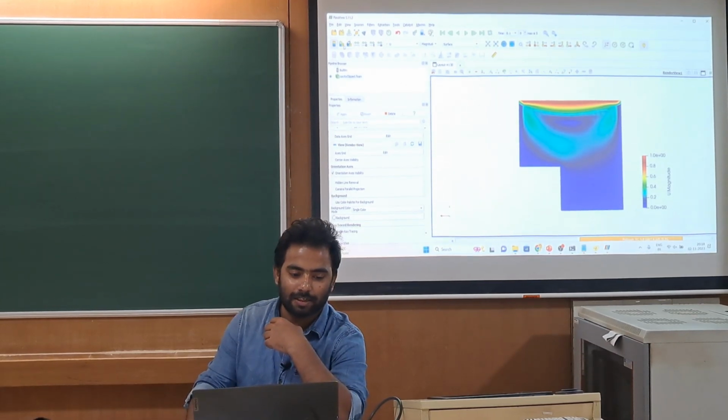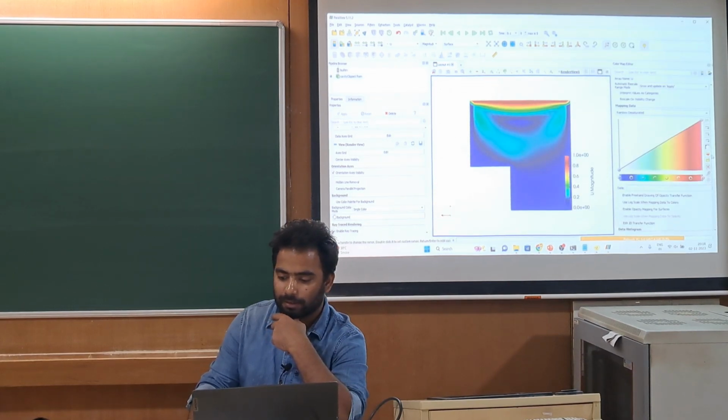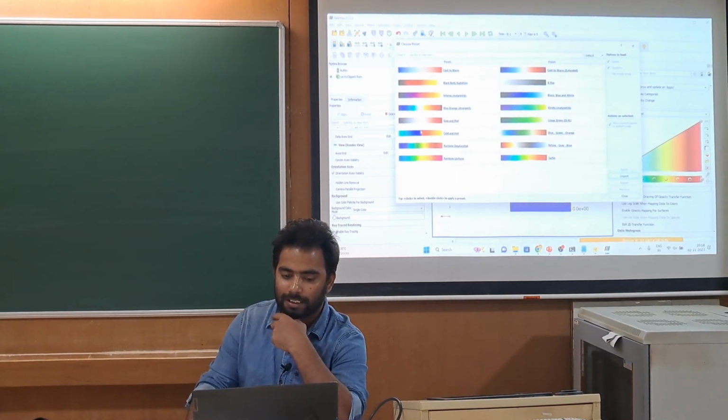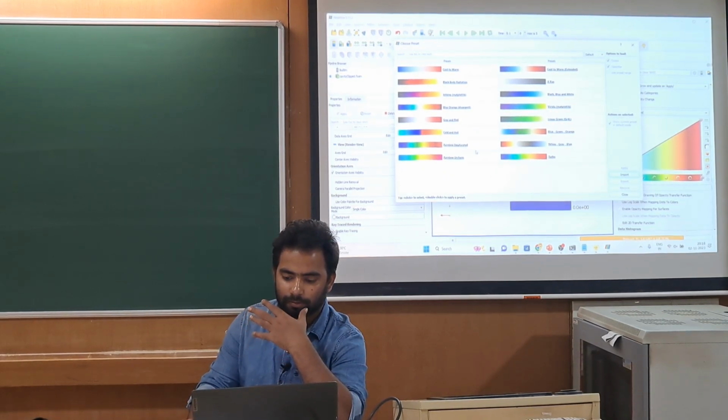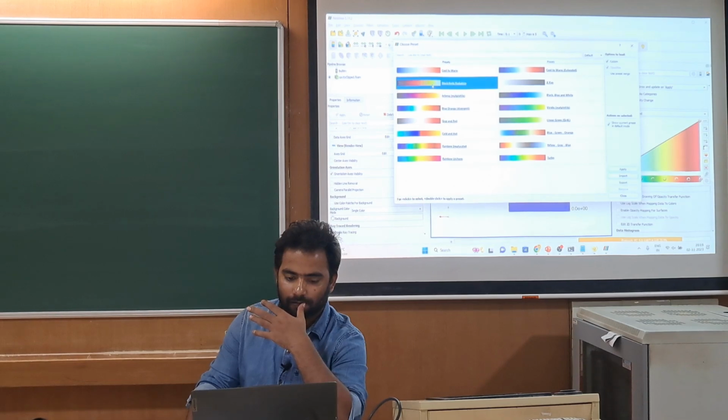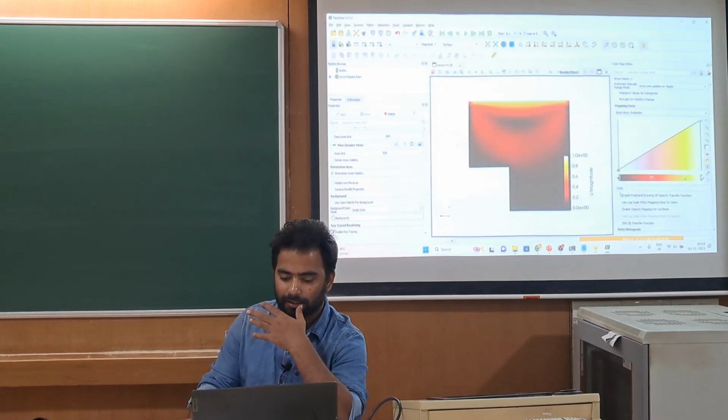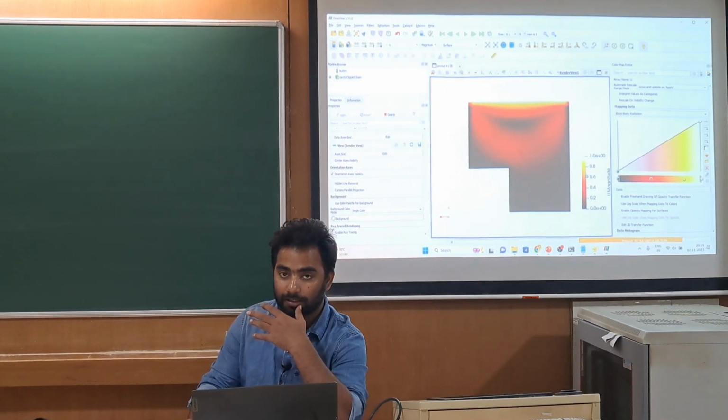So if you want to change the color, you should go here, press on this, and you can select any of these colors. You can do this black border radiation. You should read something like this.